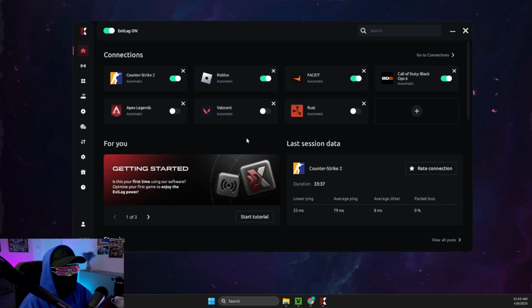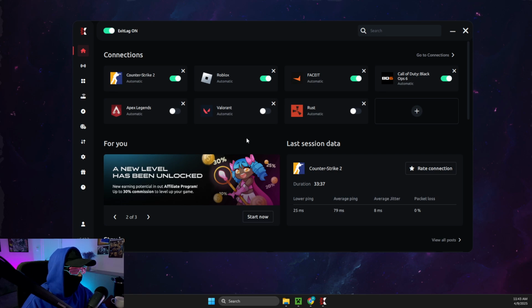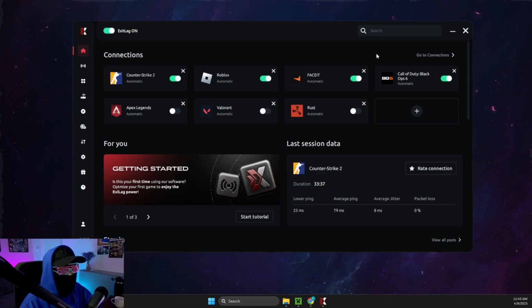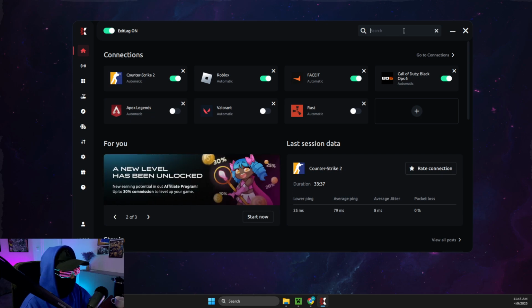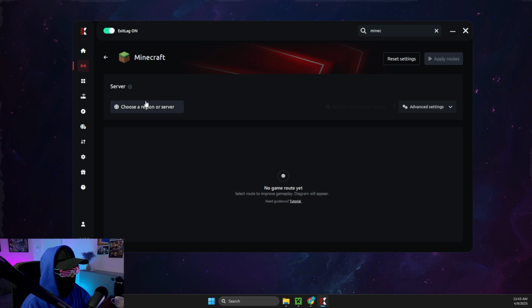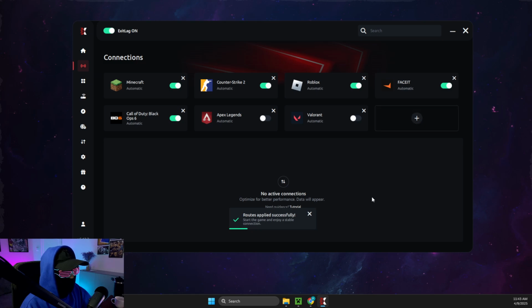So basically what it does, sometimes the game does not always connect to the nearest server, and then there can be connection timeouts, packet losses and more. So with this ExitLag app, it will connect to the nearest server and there should be no problems with that. All you need to do here is to look for Minecraft here. Then select your region here and then apply routes. And then just launch the game and look if the problem persists.